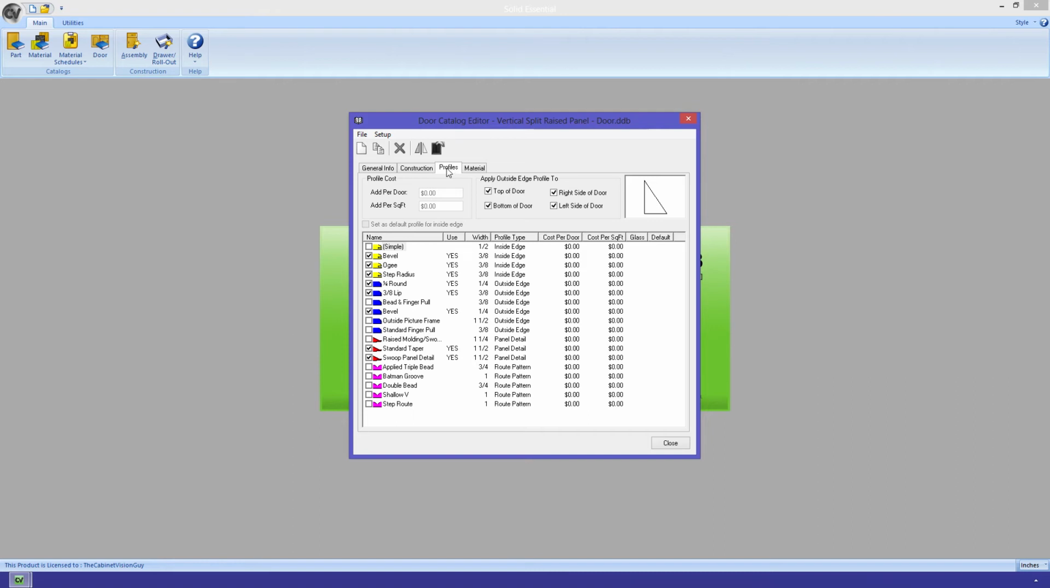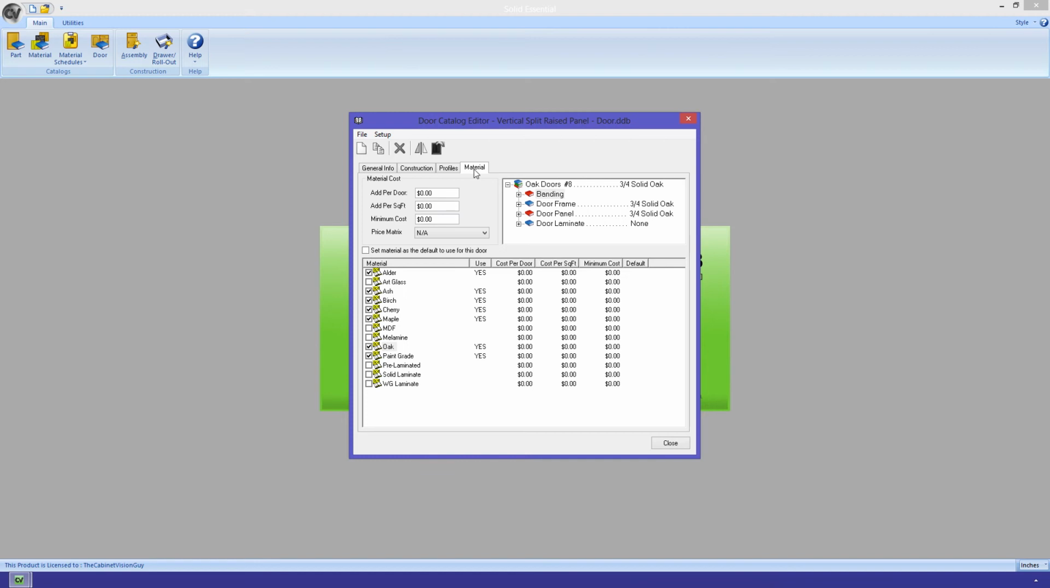The Material tab is very similar to the Profile tab, in that we can select the materials that the door can be made out of, as well as additional pricing information. On top of those tabs, we have the Setup menu, which allows us to set up certain things in the door catalog. Construction settings allows me to set defaults to the door, as well as mortise and tenon values and slat values.